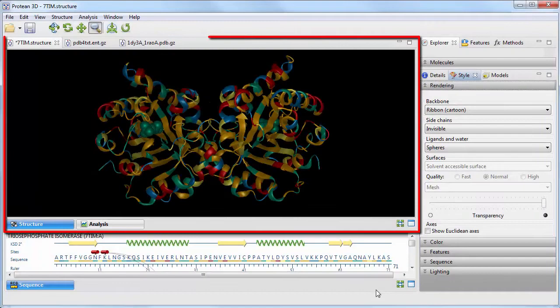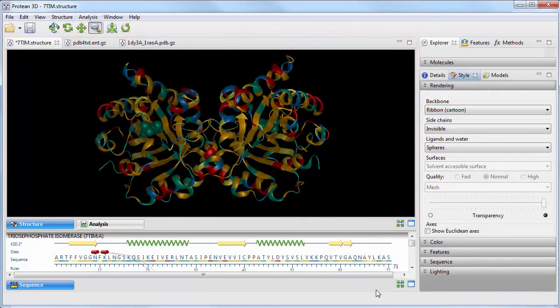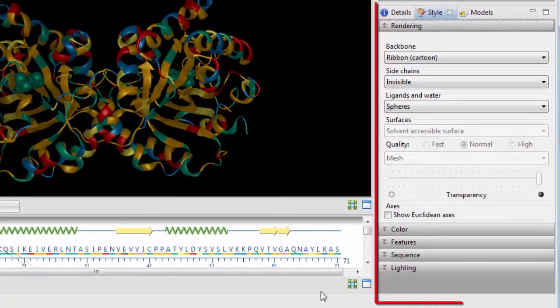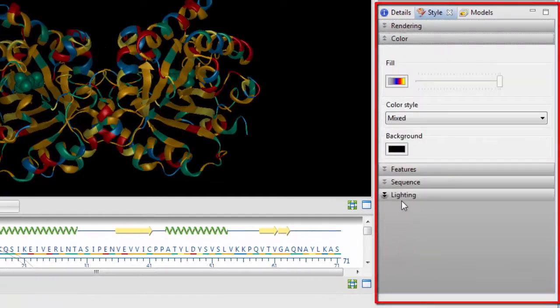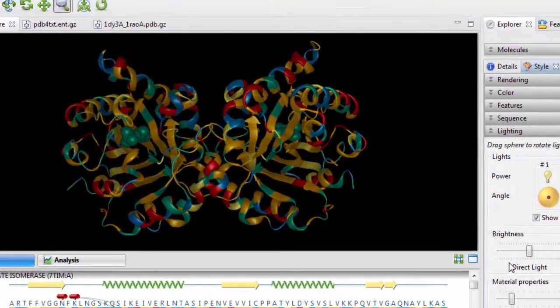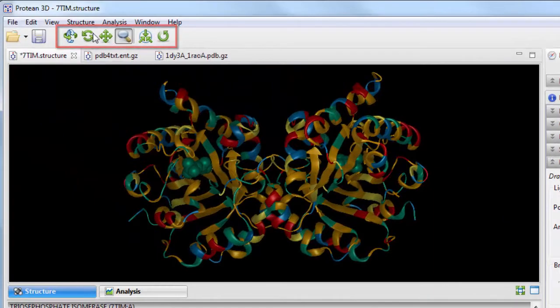The structure view displays a physical representation of your molecule and can be customized to suit your needs by adjusting the rendering, color, lighting, and using the various rotation tools at the top of the view.